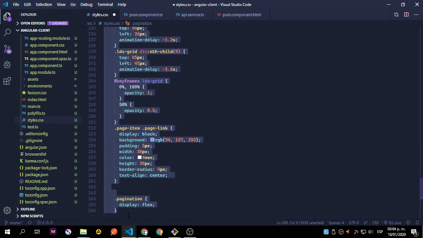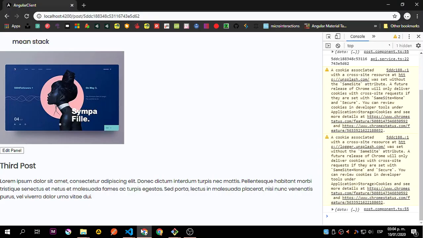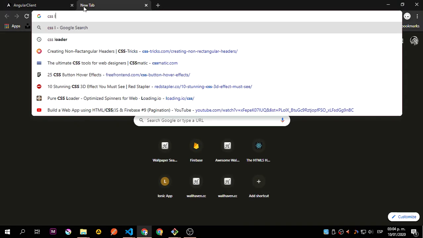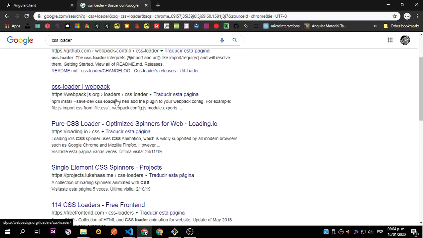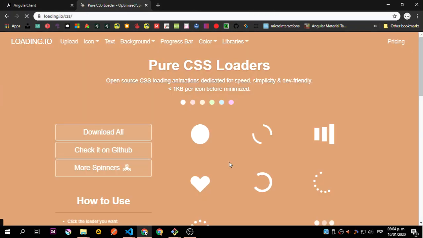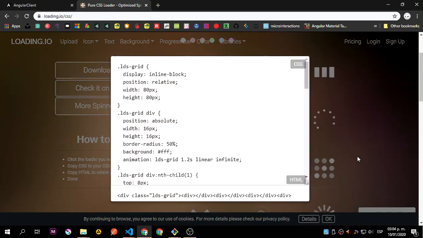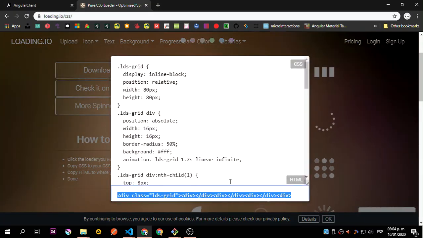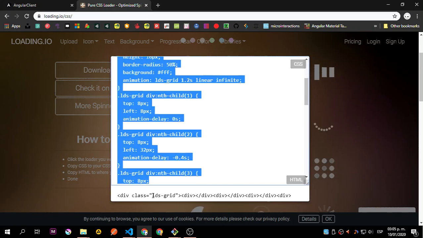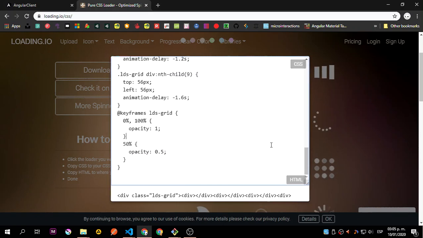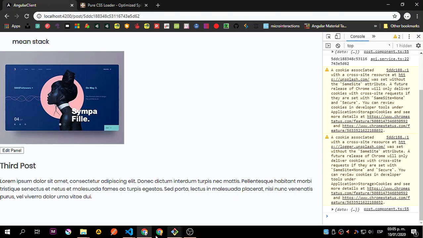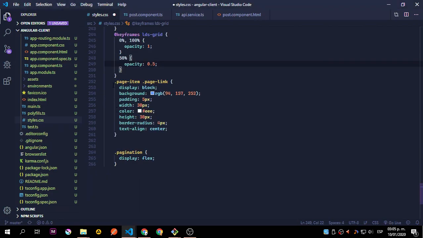And this is the loader that I already showed you, where you can get the loaders. So if you don't know where, let's say CSS loader, pure CSS loaders, I'm getting that one. I think it's this one. Okay, you add this inside your HTML and you just copy all this inside your CSS, and that's it. Again, I have the pagination, the page item, and page link, which is the links inside the pagination and the pagination itself. So let's save this.